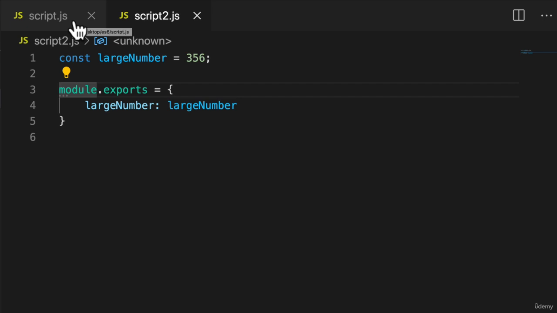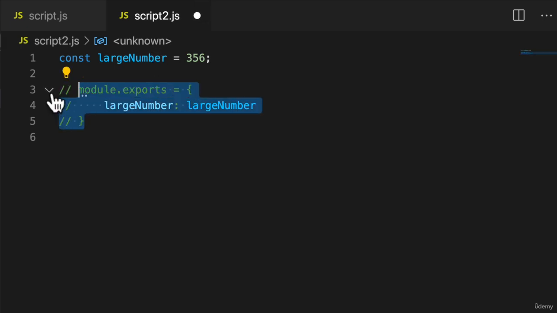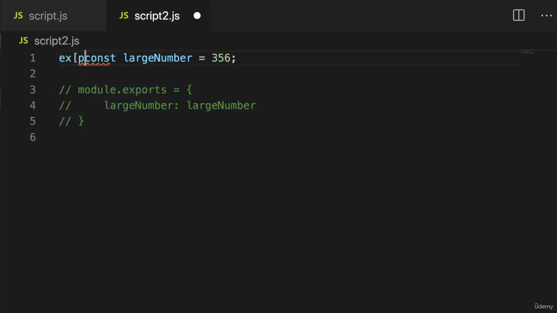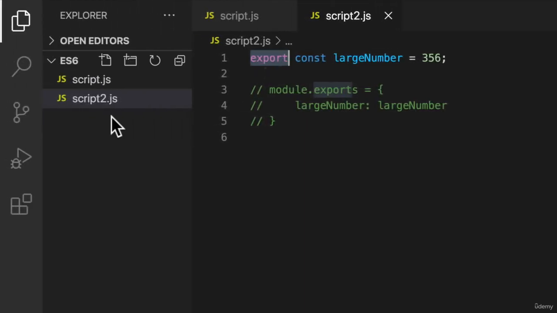convert this to ES6. So the first thing we can do with script2.js is to, well, actually you can remove this entire thing. And we can just simply say export const largeNumber. So now this gets exported. So I can save that.